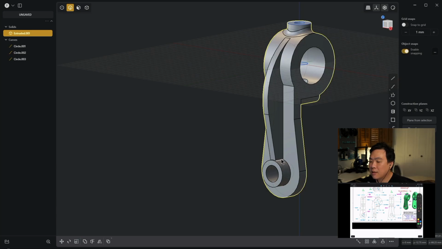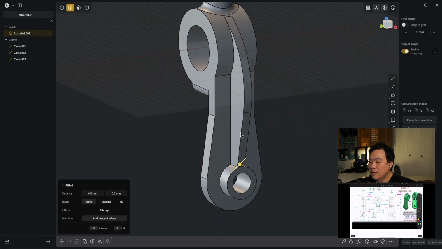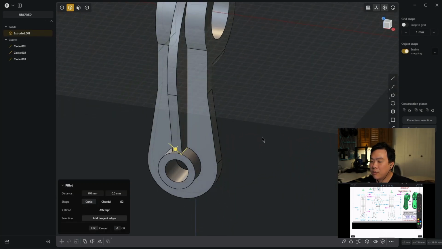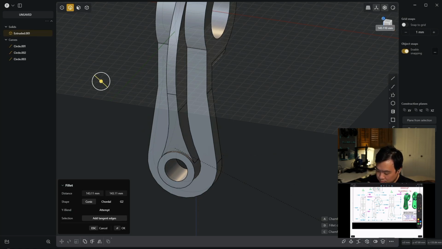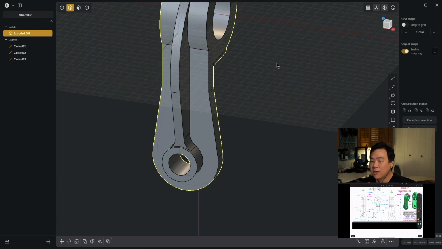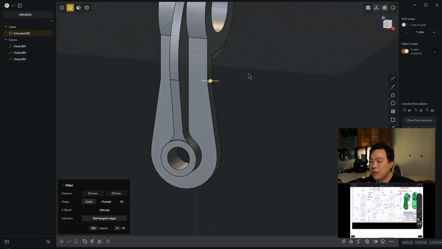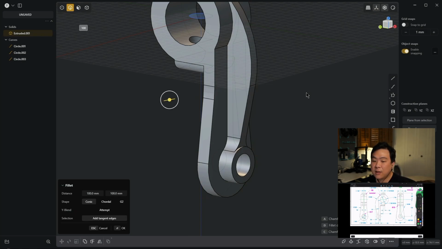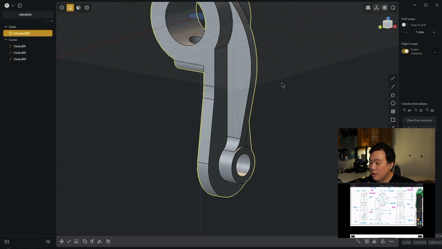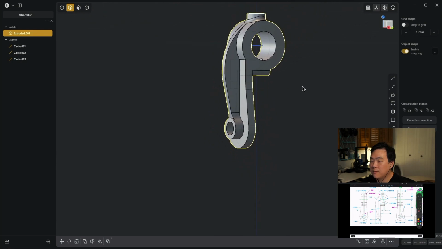I'm going to select this edge over here by the tail or this fin. So pressing Shift to allow me to select more than one edge. Press D and then enter in, what is it? 17. So 17. Press enter twice to confirm. There we go. And then lastly, this edge over here and this edge over here. I'm going to press D for distance, and it says there's a radius of 100. So I'm going to enter that in now. Press enter twice to confirm. And that is pretty much our part.